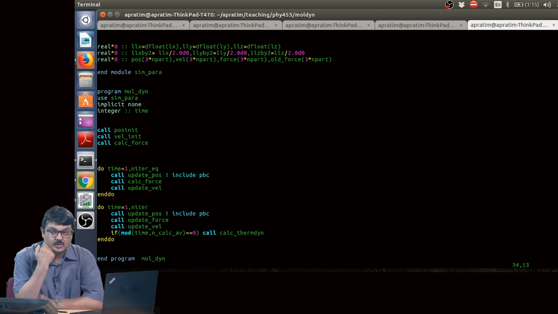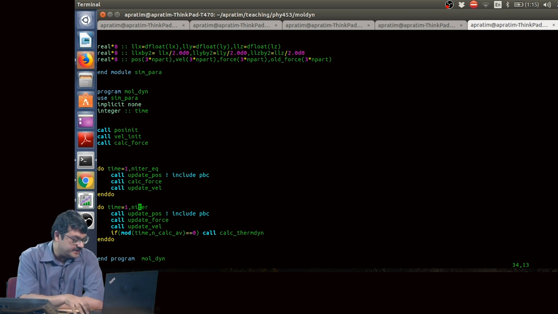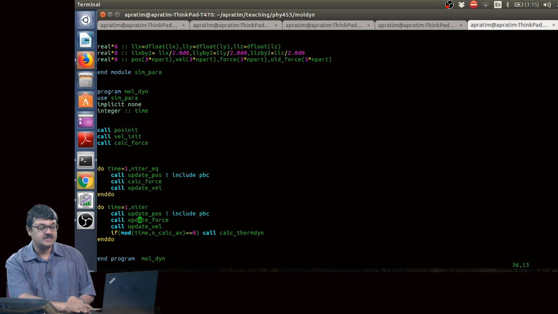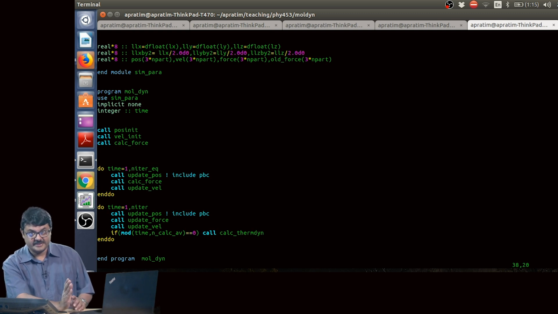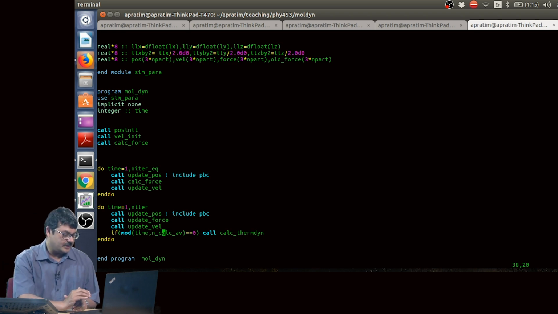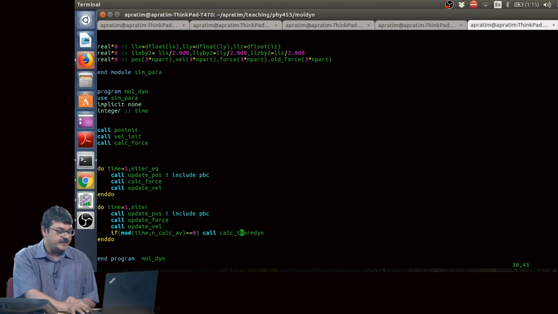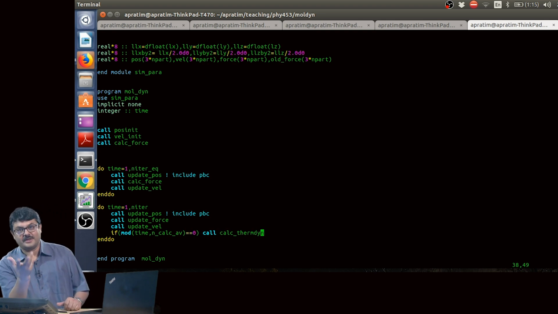upon what statistical quantity you want to extract from your system, and then keep on doing the MD, changing the phase space coordinates of the particles, update position, update force and update velocity, and every some steps, some 100 iterations, 1000 iterations is right. It really depends upon dt, the value of dt as well. You can call a subroutine which will calculate all, calc thermodyn, means calculate the thermodynamic quantities.